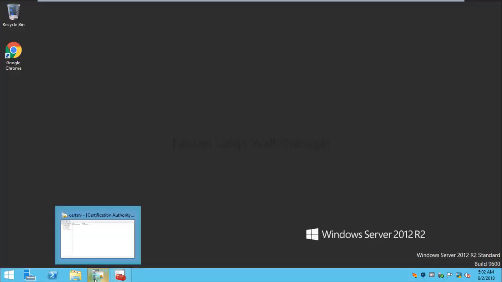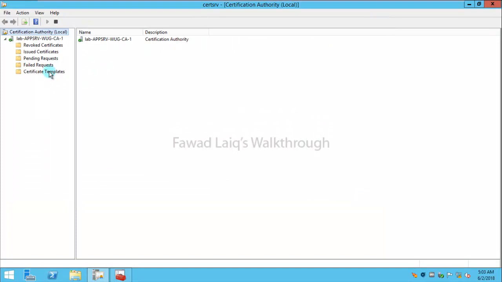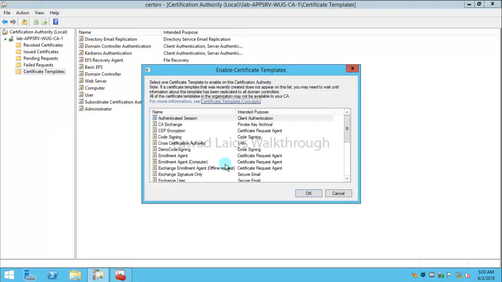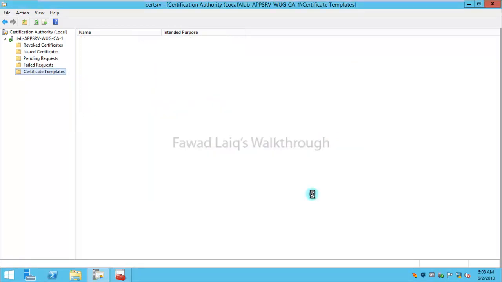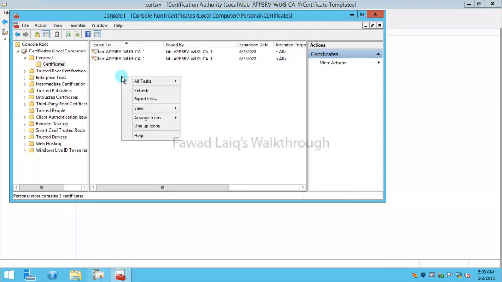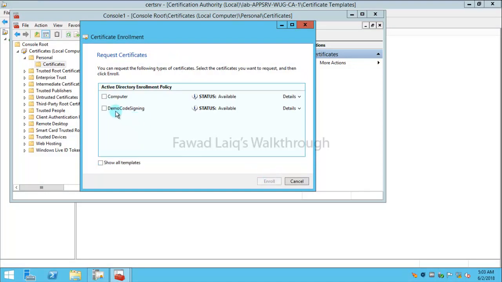Let me check what I have done over here. Sorry, I forgot to do one thing. Once the code signing certificate template is created, I need to add it over here, which I mistakenly didn't. So now my code signing certificate is over here. So let's go to this. Right, so I have the code signing certificate over here.